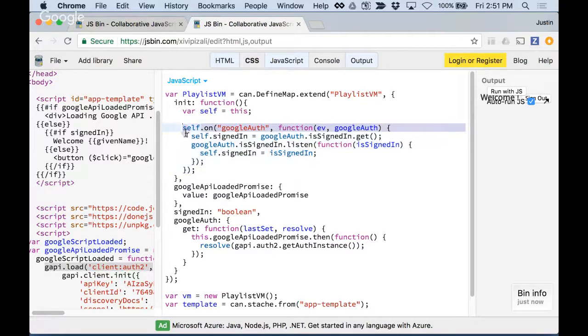Another way is you could convert this to a compute, and you could use a computed property. That would work as well. But just setting up bindings like this yourself, just be aware that it's dangerous, but it's okay for this app because there's only one view model.